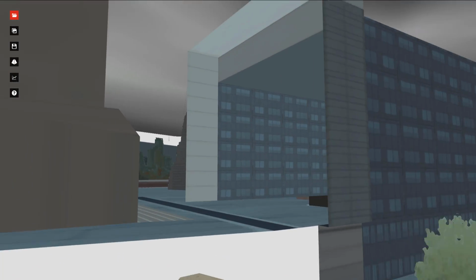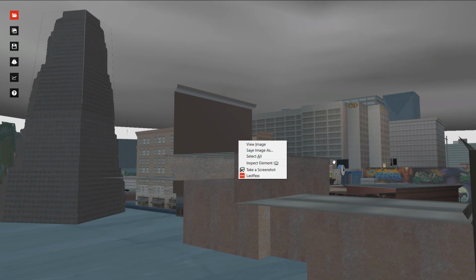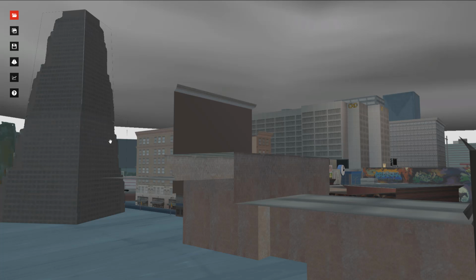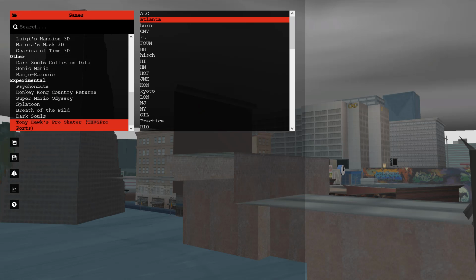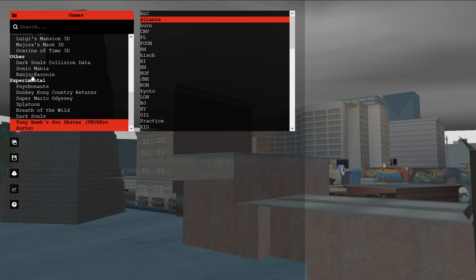You're off the rail, so you can actually look around in the game level and see how things work. Now, in addition to the ability to navigate around game levels like this, there's a few other options here. So we've got our UI here to switch between the various different games. Again, mostly Nintendo stuff, but there's a few others here like Psychonauts, Splatoon. Oh, that's Nintendo as well. Yeah, so again, the vast majority here being Nintendo games.